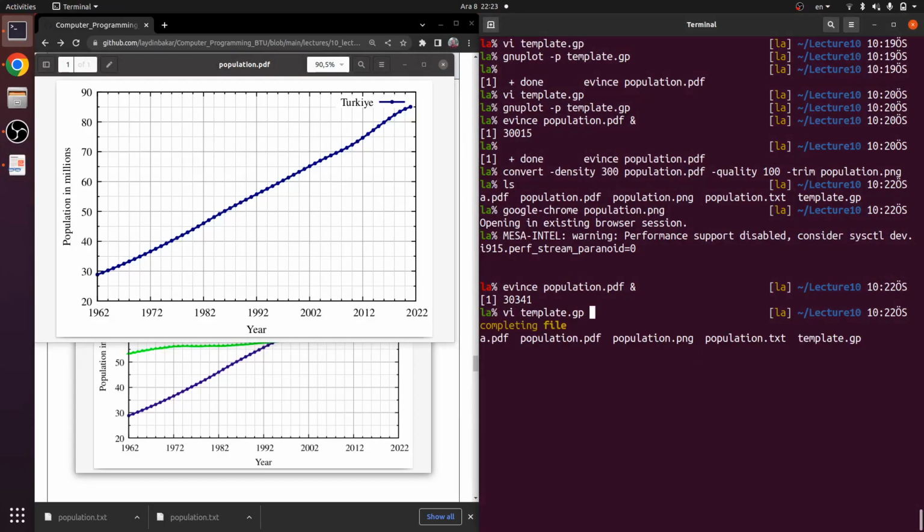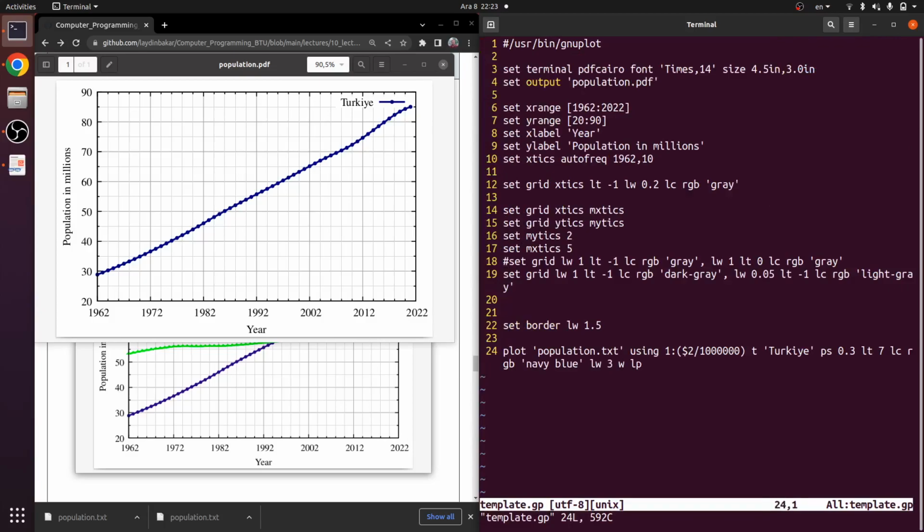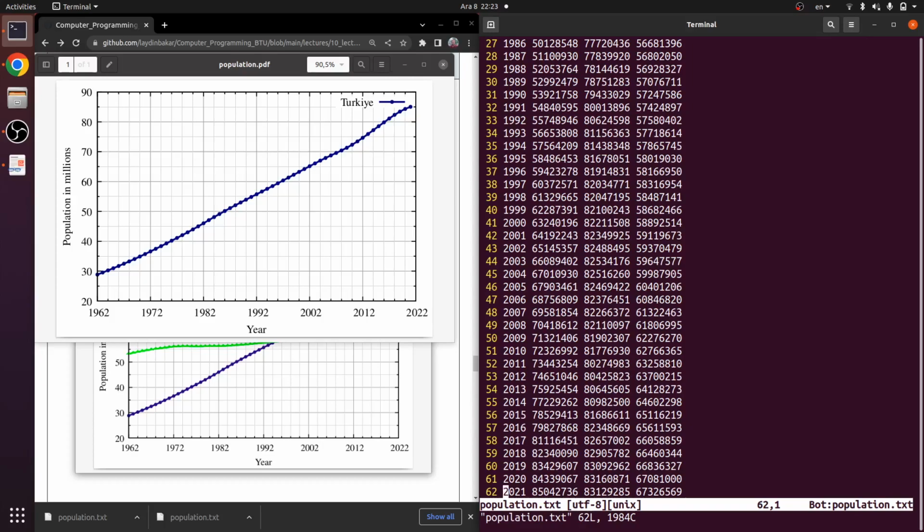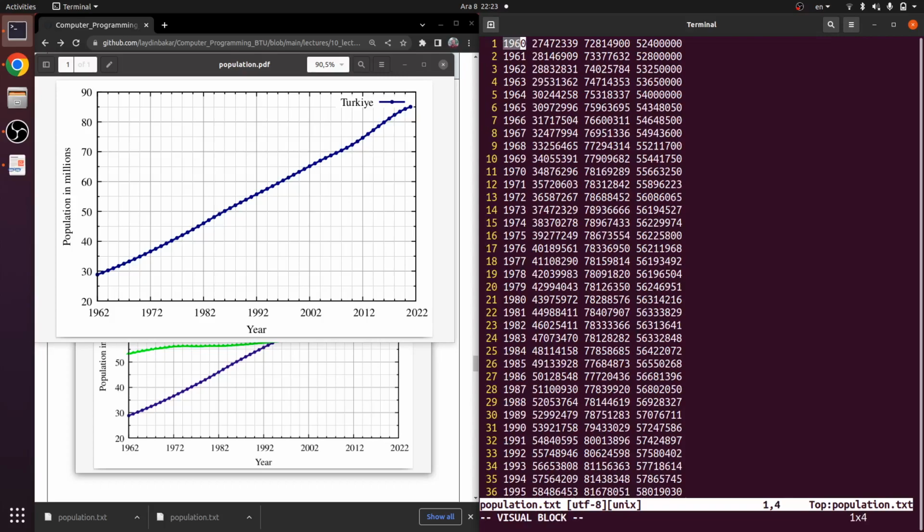Open the template file again. You will see that we just read the first column and the second column of population.txt. Close it. Open the population.txt with Vim. You will see that in the first column here, there are the years. In the second column, there is the population of Turkey. The third column is the population of Germany, and the fourth column is the population of the United Kingdom.